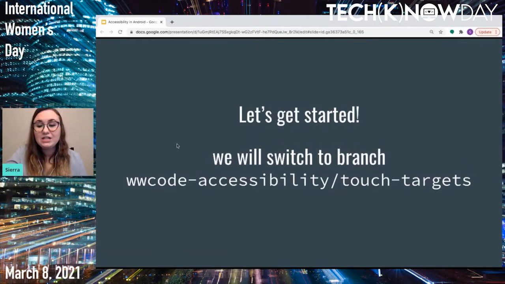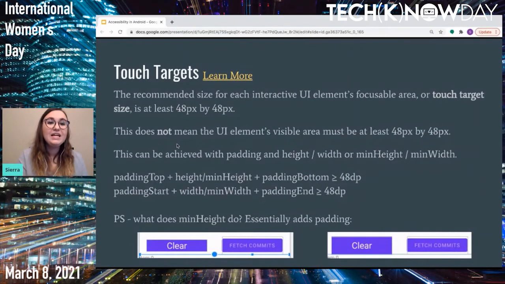So in this case, we're going to start with talking about touch targets. If you want to follow along in the GitHub repo, you'll need to switch to the branch touch targets. So, touch targets.